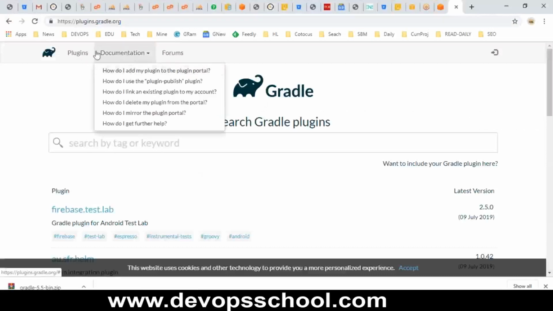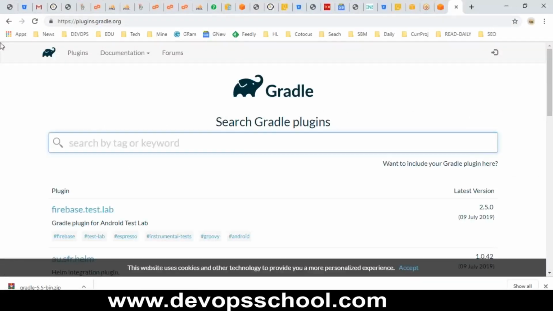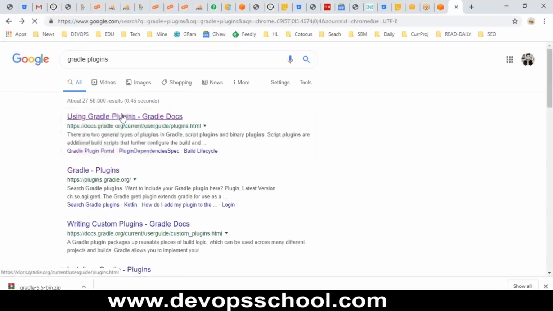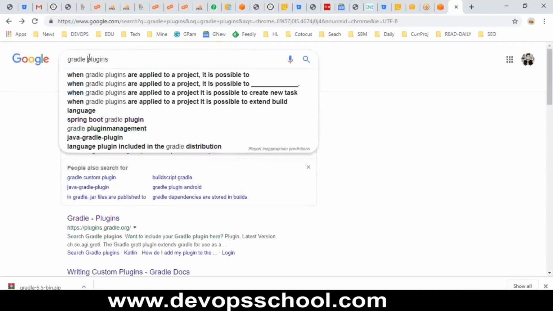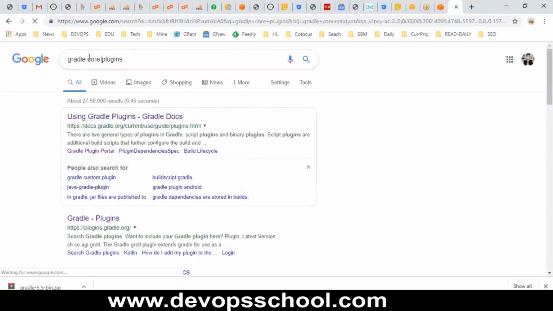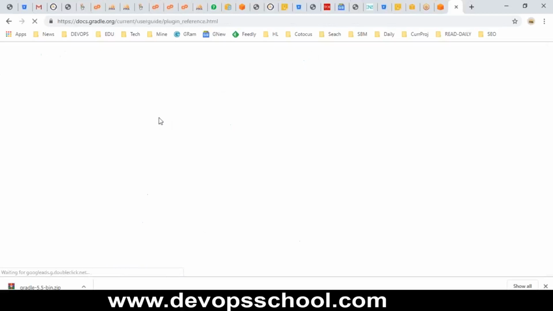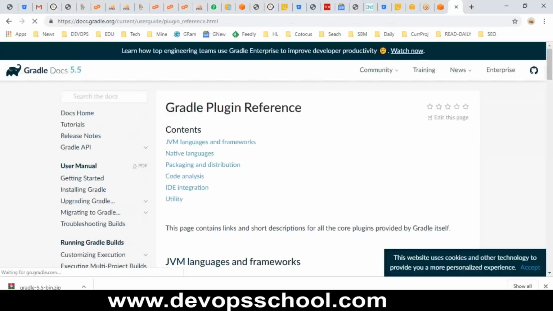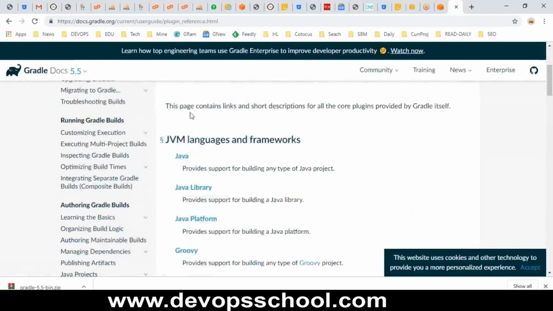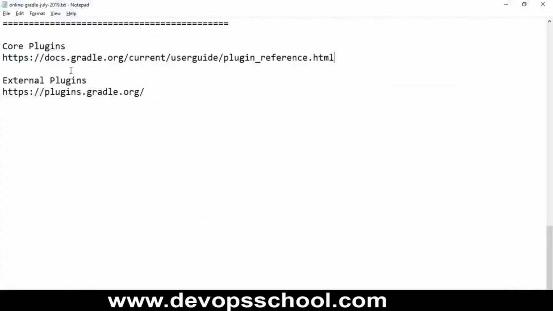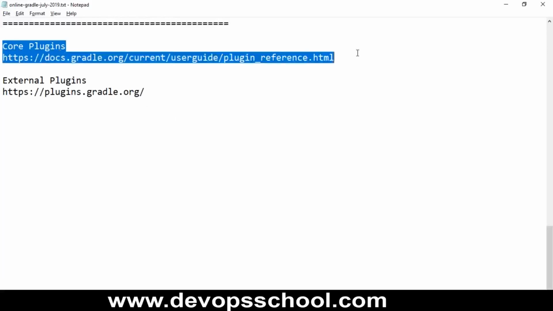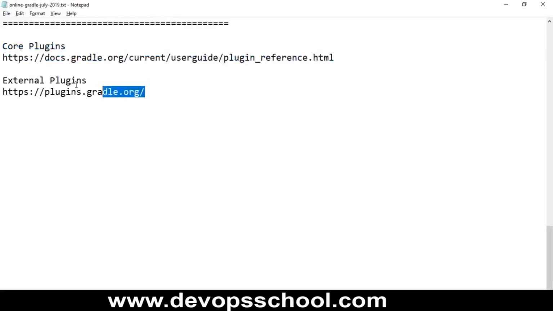Let's click on the documentation. Plugin reference. So this is the core plugins. You see here, core plugins provided by Gradle itself. So this URL is the core plugins. In a simple way, any feature which you want to see comes from the plugins. So here you have core plugins, and here you have external plugins.